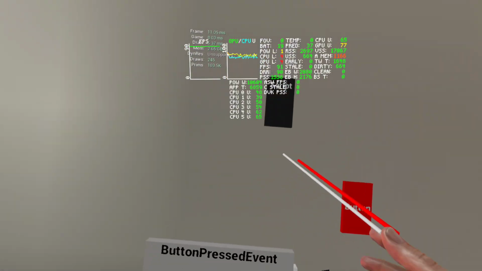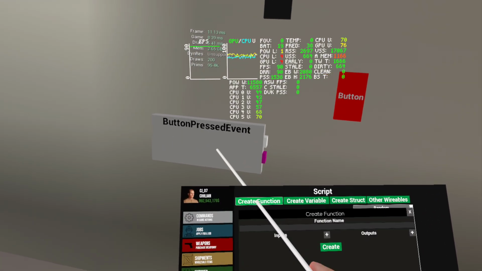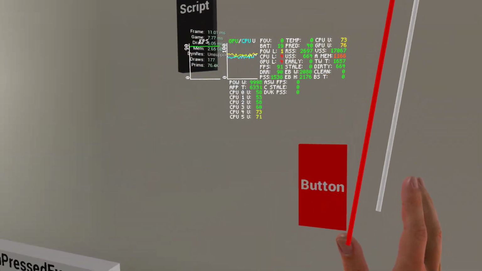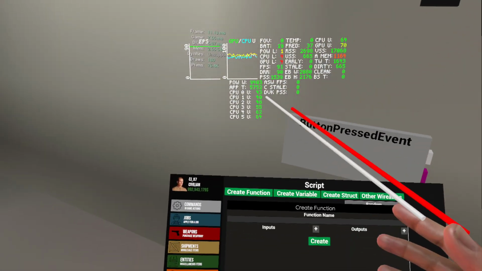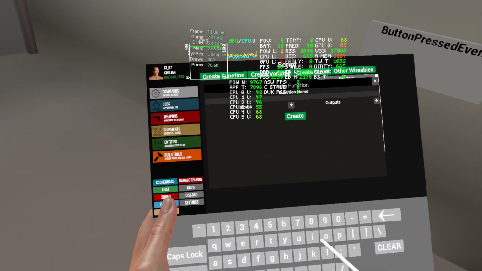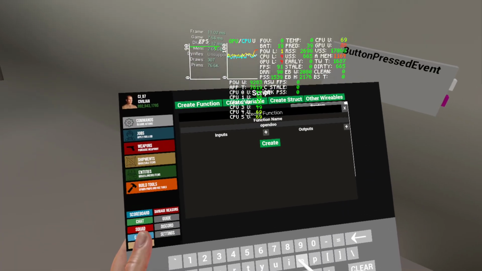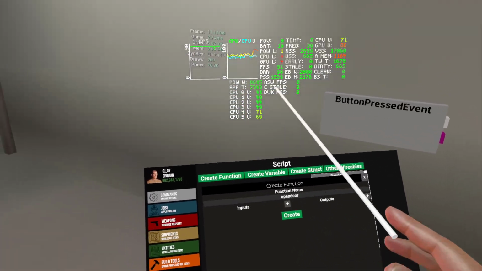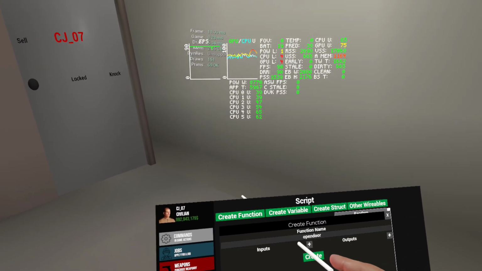But yeah, the timer will unfade it. So yeah, we're in the script. So we go create function. That's how we're going to get it so that when I press the button, it jumps over to the script. So we'll name this something like open door.